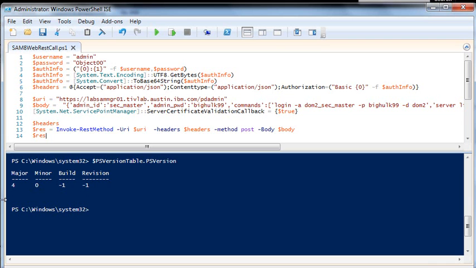So let's take a quick look at this short script which makes a call to the pdadmin command line REST interface. The first two variables are defining the user ID and password used to access the admin console on the appliance. In our example, this is the user ID admin and the password is object00. The next three lines take the username and password and end up creating a base 64 string that is needed as a header authentication.